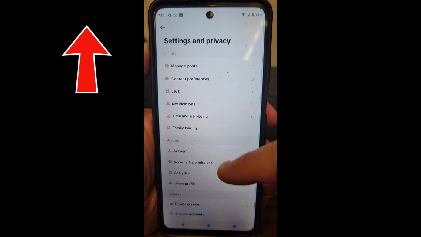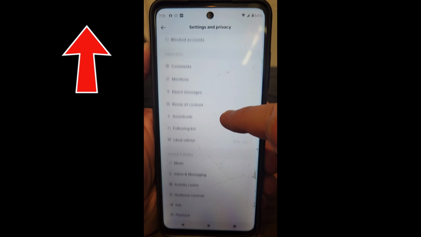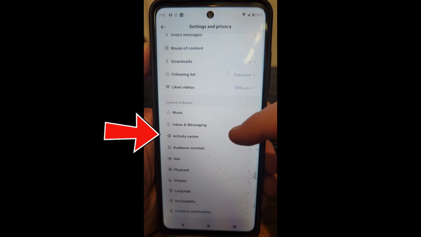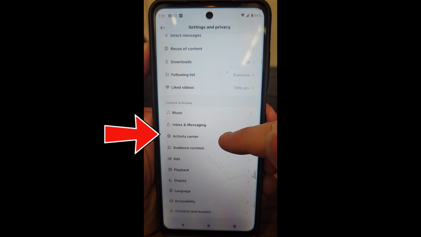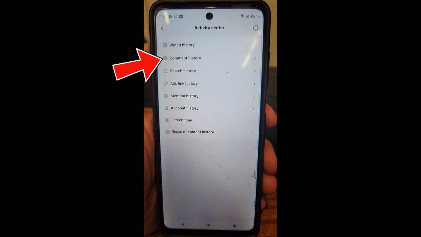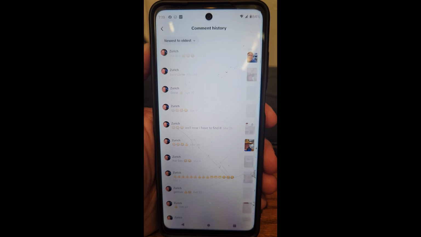And then what you want to do is scroll up until we get to the section called content and display. That's right here. So right below that, you're looking for activity center. So we want to go to activity center. So tap on that. Once you're in the activity center, you're looking for comment history. Easy to find right there, second one down. Tap on that. And here they all are.